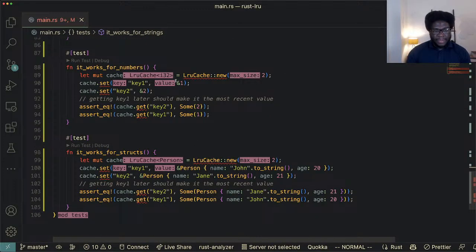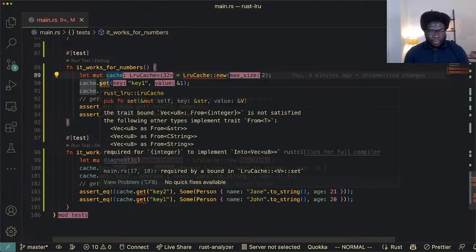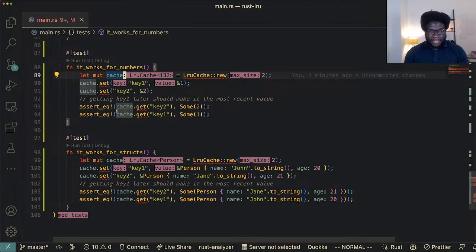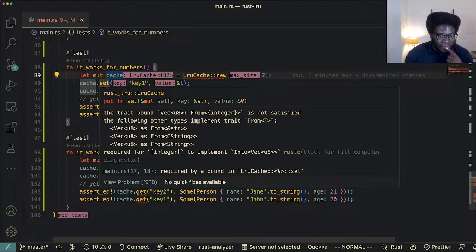But then this is failing because here we have an LRU cache that is storing I32, I32, right? Which is basically a 32-bit signed integer, right? And because it's not implementing that, this whole thing is not useful. Okay. And so let's fix this, right? And the way to fix this really is, yeah, this is going to be a little bit hard because I can't, or can I?